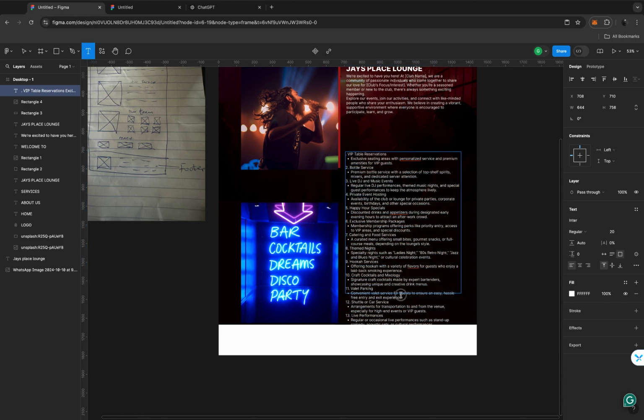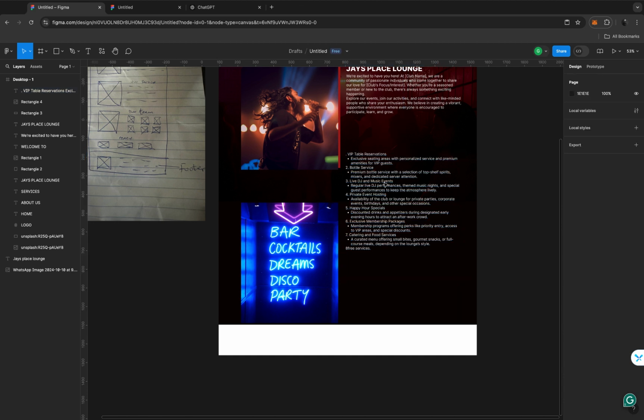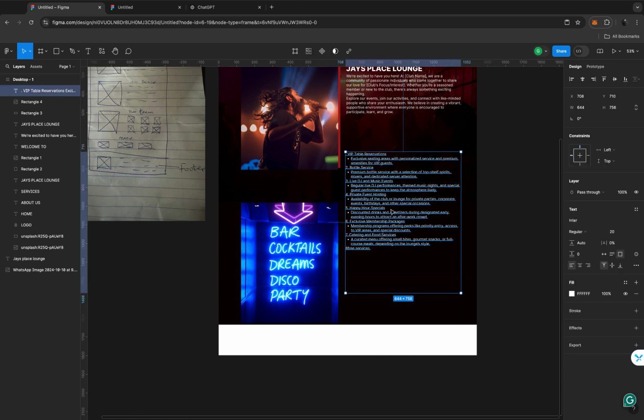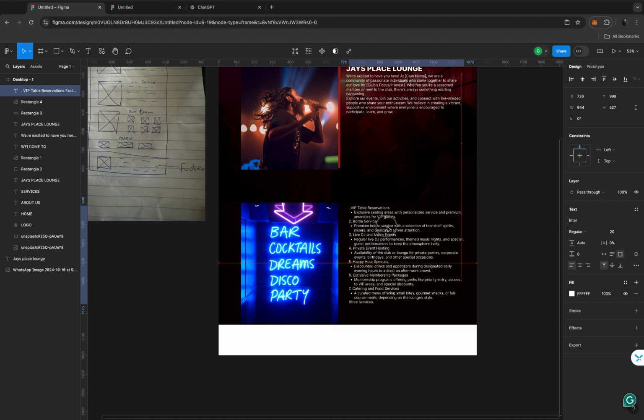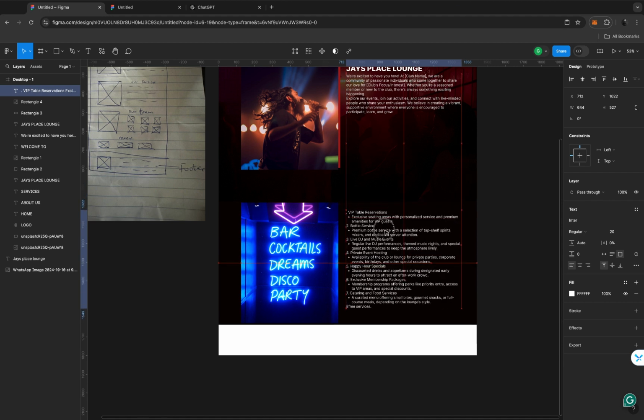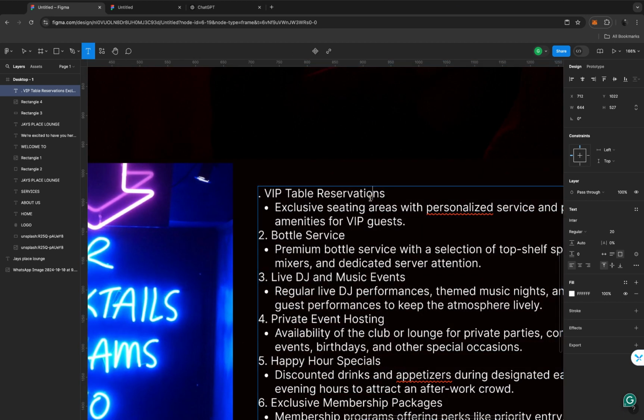Okay, let's delete from here. Let's delete from 15. Okay, cool. So what do we do now? Since we have other services, let's say we have other services listed. So I'm going to reduce my text box and drag it all the way down, maintaining the same layout with the one above. So what will I do now? I'll remove these VIP reservations.